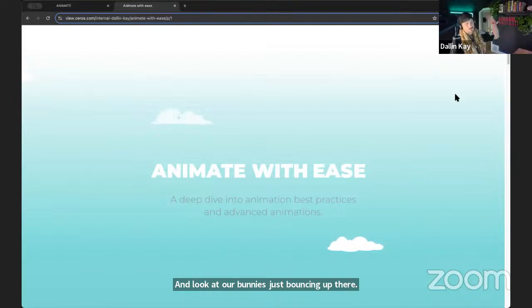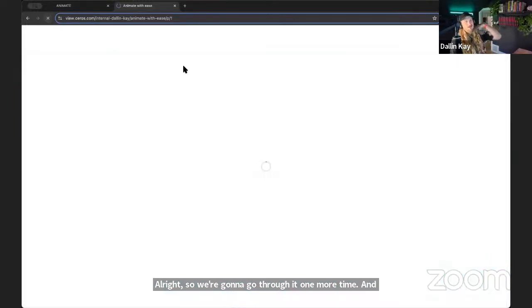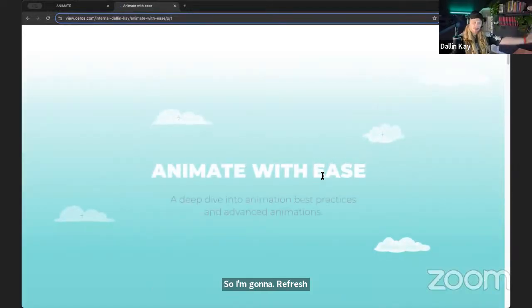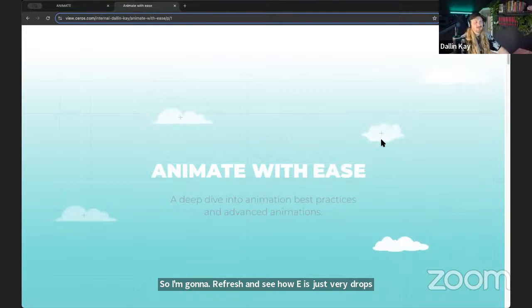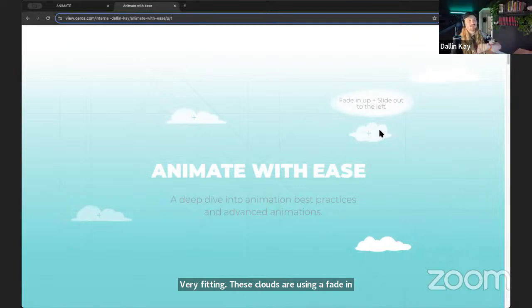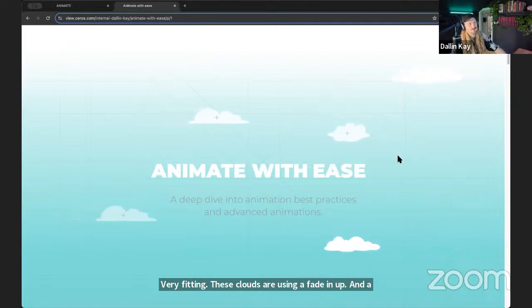All right, so we're going to go through it one more time, and then we're going to pinpoint some of these things. So I'm going to refresh and see how ease just drops in with ease, right? Very fitting. These clouds are using a fade in up and a slide out to the left animation to make them look like they're floating.